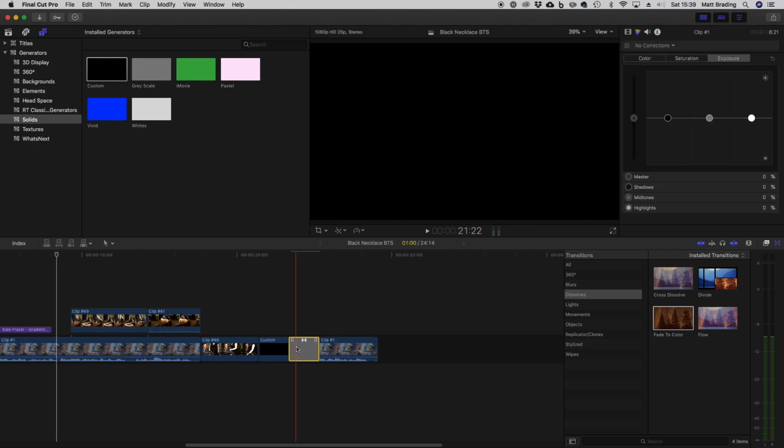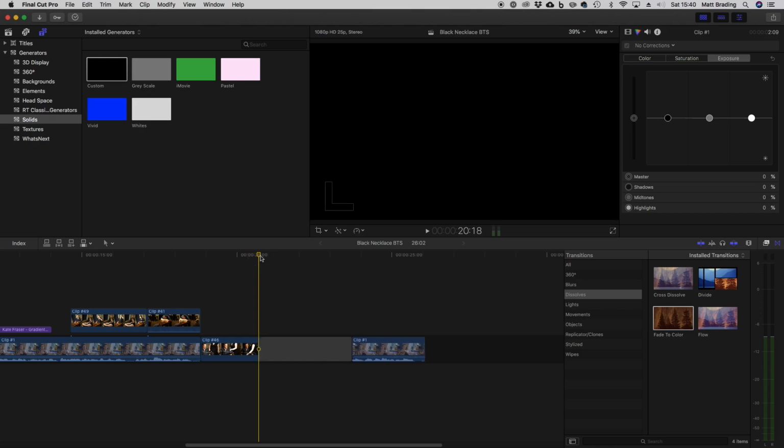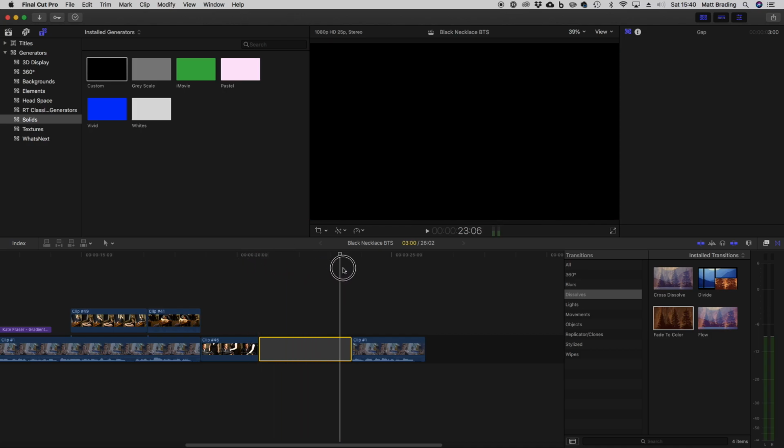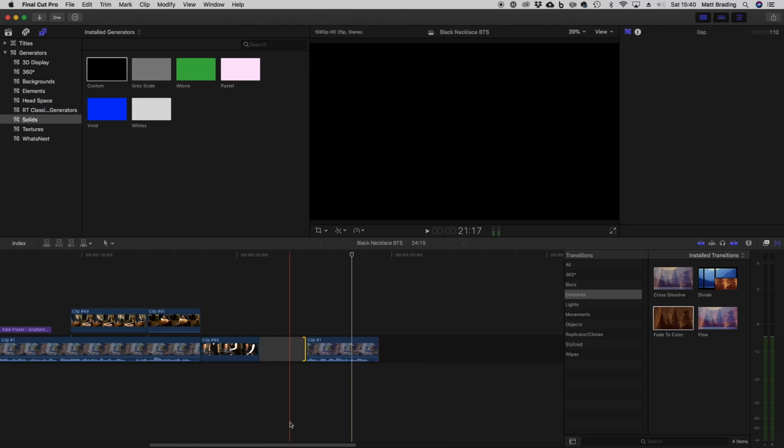The other option for doing this is, rather than using a generator, you can actually just use a gap. So there's actually a handy shortcut. If you do Alt W, it will add in a wedge clip. It will add in a gap. So you can just adjust that gap to be the duration you want.